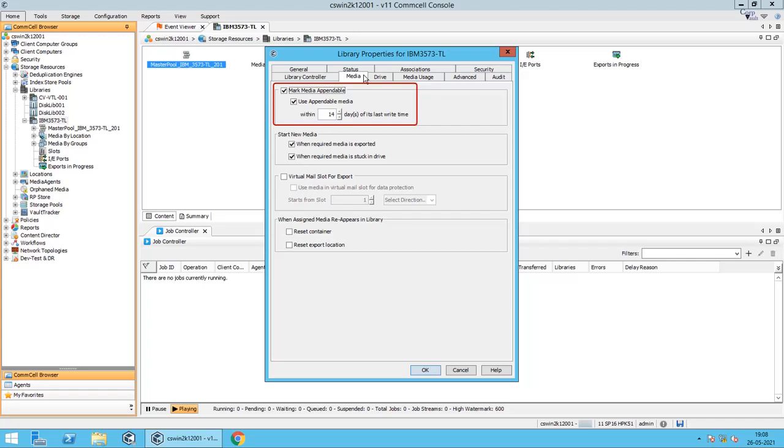When this option is disabled, the requested media will be marked as full when it is not available in the library, and a new media will be used by the job. Ensure this option is never disabled.